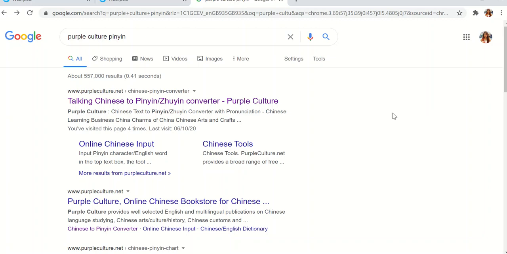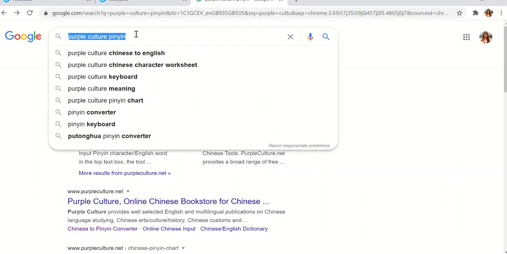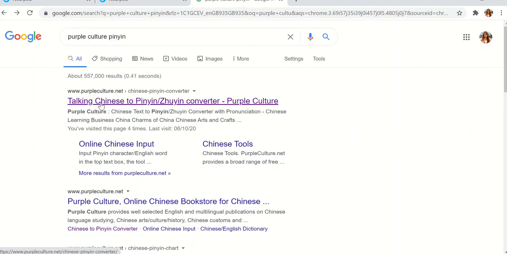Hello, today I would like to show you how to actually type pinyin and characters on a website. Okay, so what I would like you to do is you can type in purple culture pinyin, and that's where it will take you to type the characters and choose the first one.